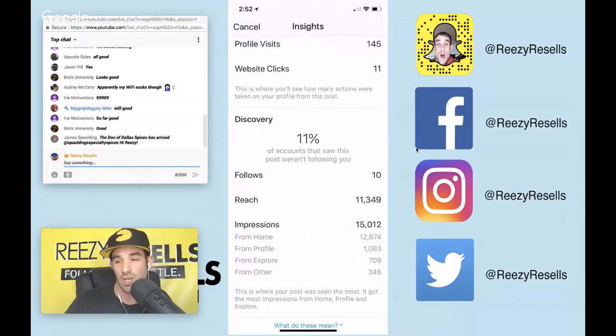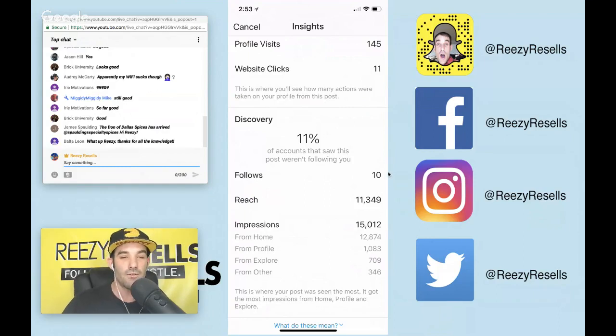You have discovery, which on this one is 11%. That's the amount of people that saw your posts that weren't following you on Instagram, which is huge. It means that your post hit the explore feed or that people were searching for it by hashtags, but most likely it hit the explore page. You can also see that I got 10 followers from this post. Now, this is a huge metric and gets me very excited because now you can see how many followers your posts are getting you. And with that, you can tailor your posts to try and increase these numbers. This is the feedback that you want to have.